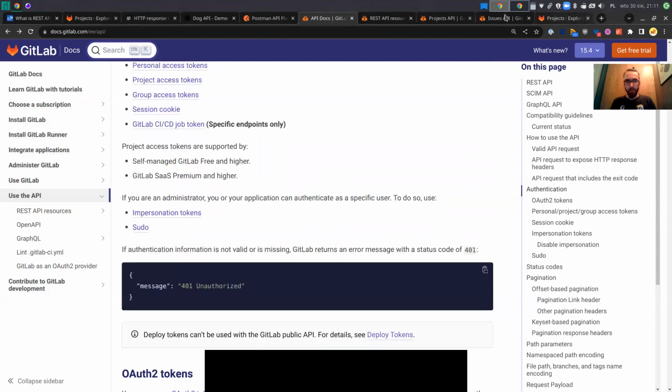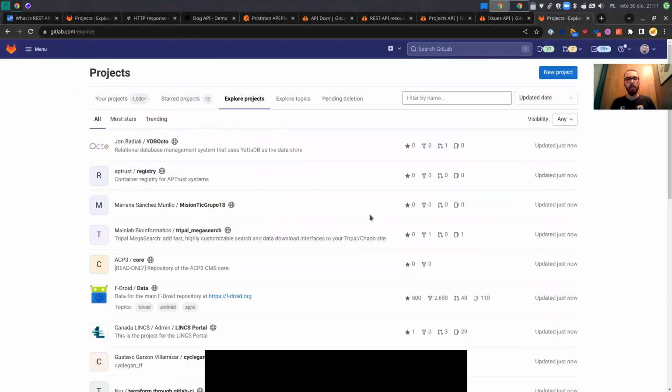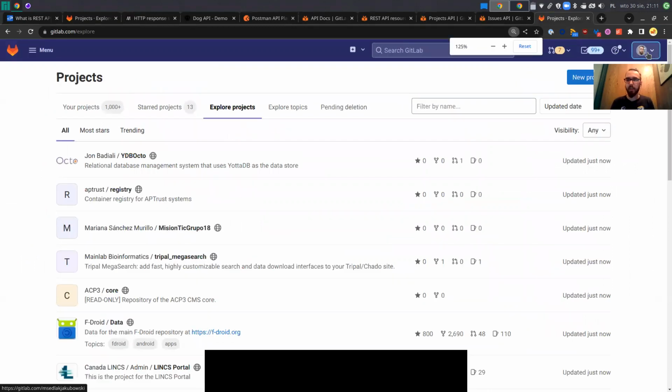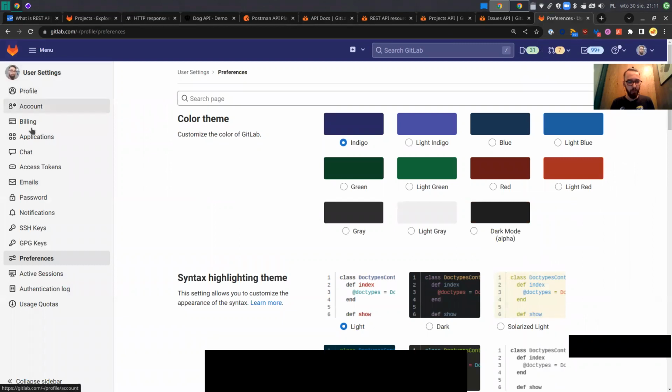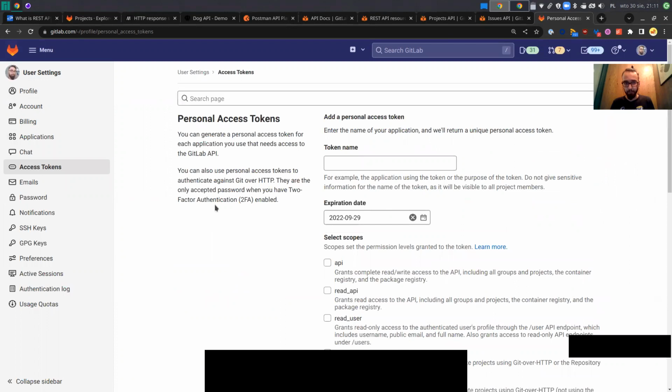So let's create a personal access token or an access token. I'm in GitLab.com. Let me go to preferences, and click access tokens. And this is where you create an access token. Let's call it API testing, API demo, for example.